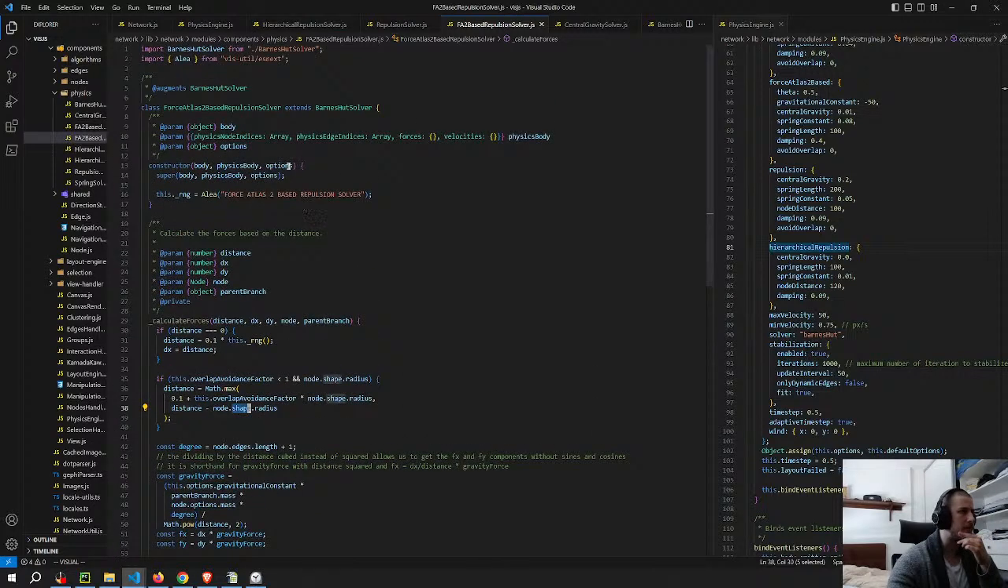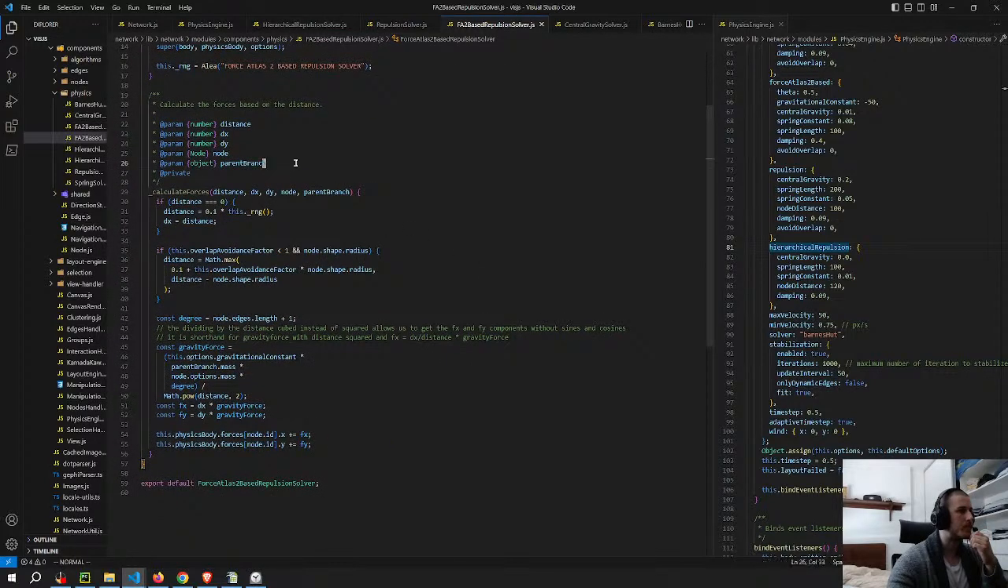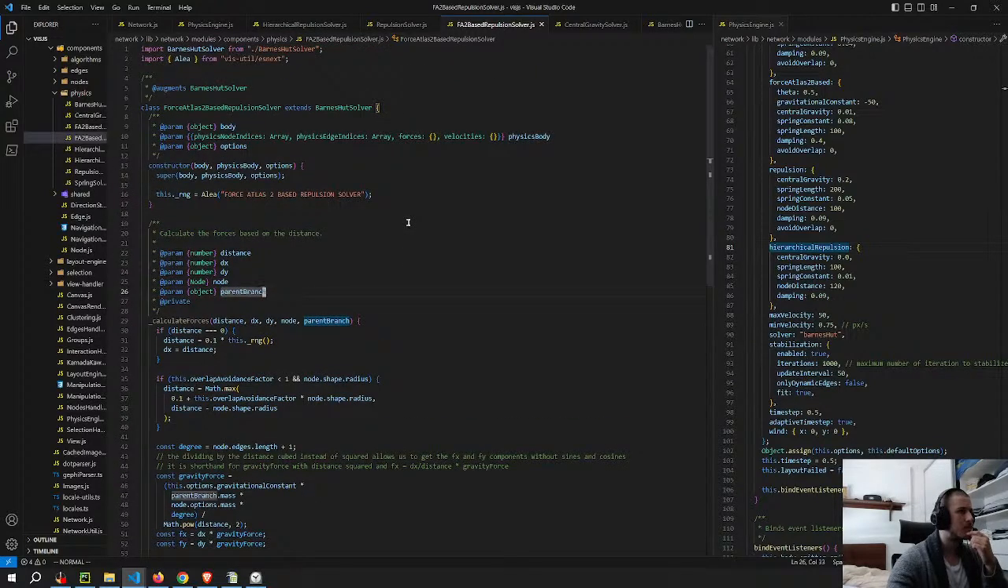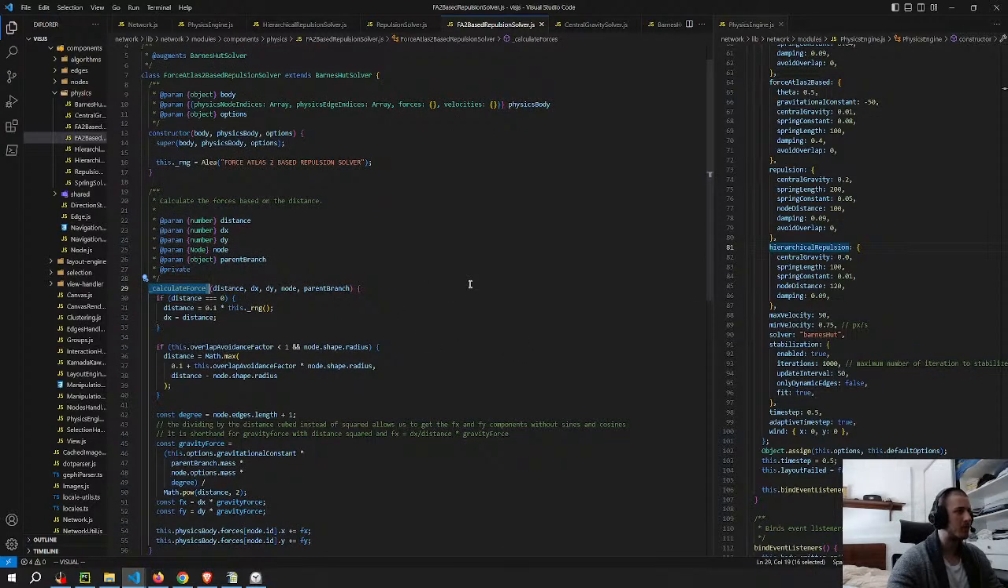I don't understand why this extends Barnsat, because it seems like it is not using it. Oh, because this one doesn't have the solve method. That's why. So I think it's just the same as Barnsat, but it uses this function instead of the Barnsat ones to calculate the velocity, calculate the forces.